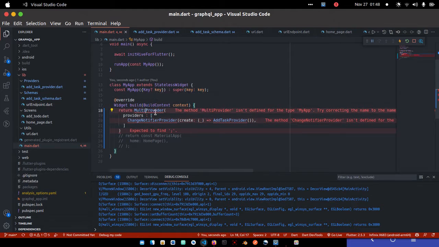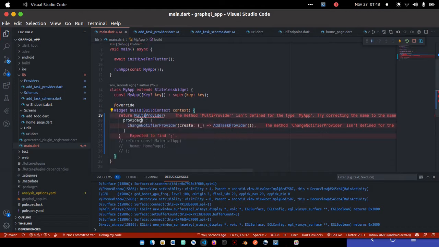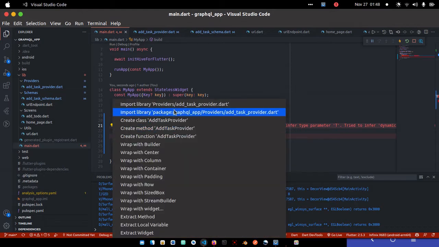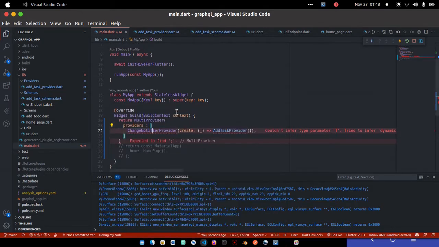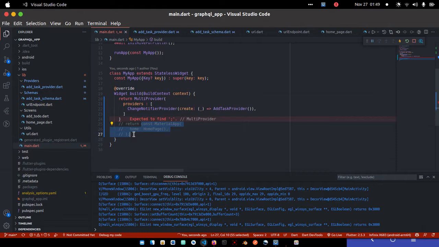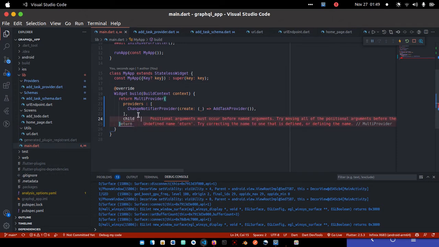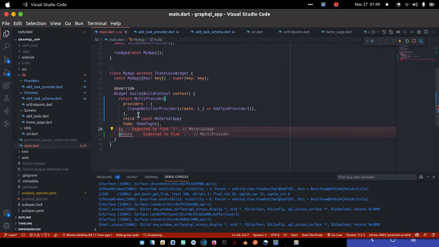Notify provider. So make sure you import it, and change notifier provider, make sure you also import it, because they are all coming from this package. Now I don't have to return home page again, because now it's going to be part of the provider, so it's going to be the child of that provider. So what I'll do, just return it as a child, like so, and make sure you remove these.